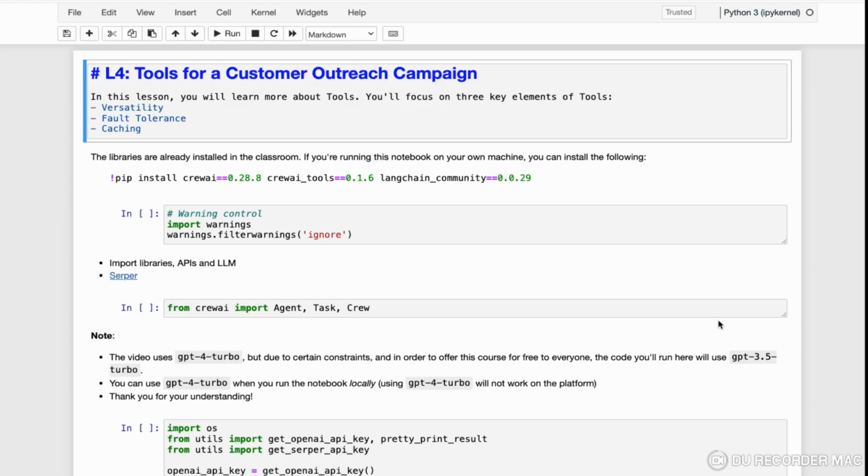Hi, in this video we are going to see how we can create a multi-agent system for a customer outreach campaign. Here we are going to create two agents and we have a customer who can be our potential customer. We are first going to create a report based on the information the customer provided by searching the internet and our file system, and then we are going to draft an email to reach out to that customer so that they are interested to buy our product.